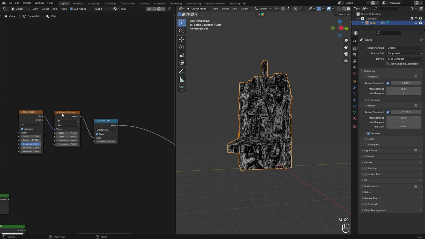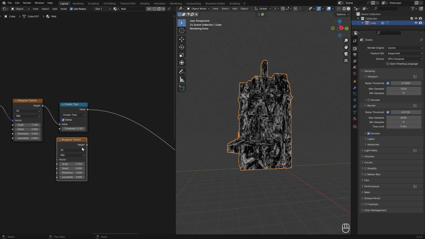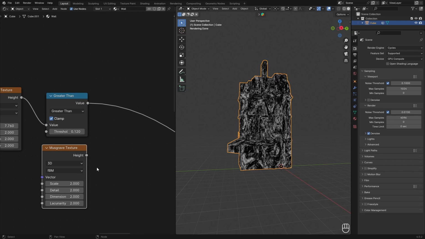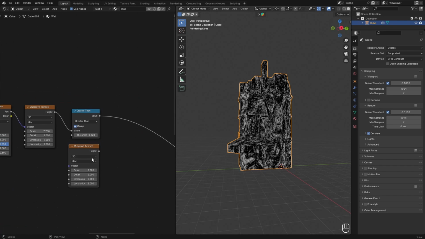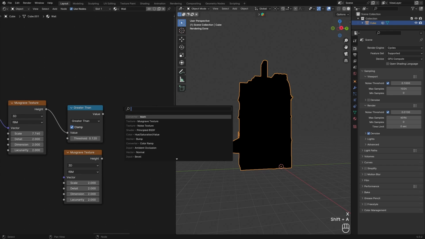With another Musgrave texture, I want to subtract some values from there. So let's see, let's make this about 2 tall. And then just mix these together. Or add in a math node.